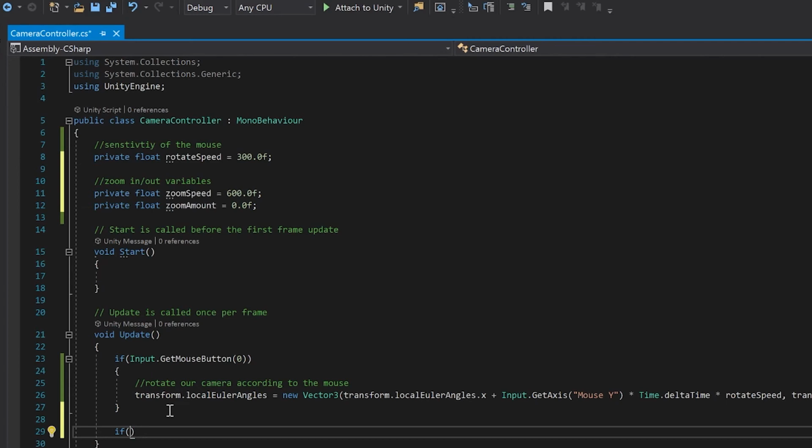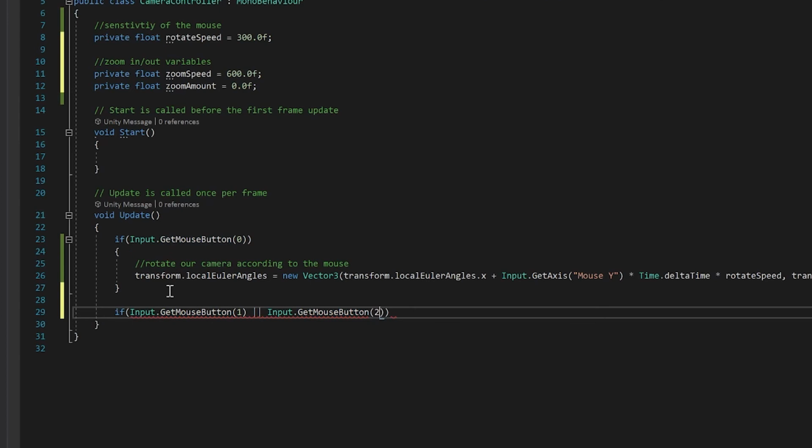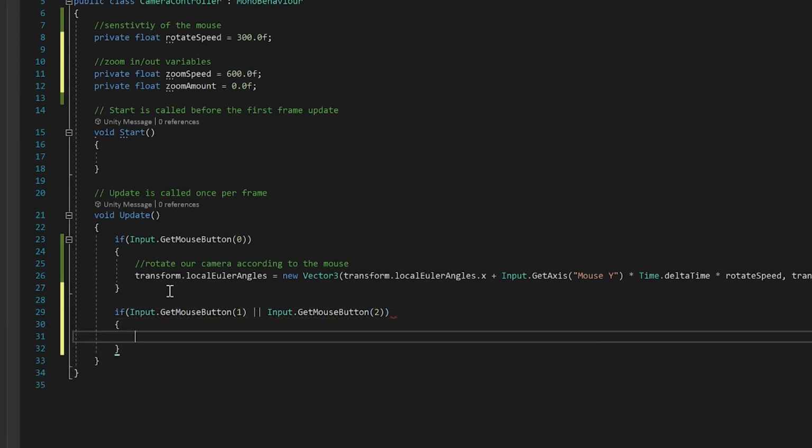Then down here, I'm going to make the zoom work with the right mouse button or the middle mouse button. I'm going to go input.get mouse button. I'm going to use 1, which I mentioned was the middle mouse button, and this is called a pipe. And it's on my keyboard, it's just above the enter key, and it's these two vertical lines, and that stands for OR. This means that we're going to run this code if you push the middle mouse button or if you push the right mouse button. And we're going to move the camera.